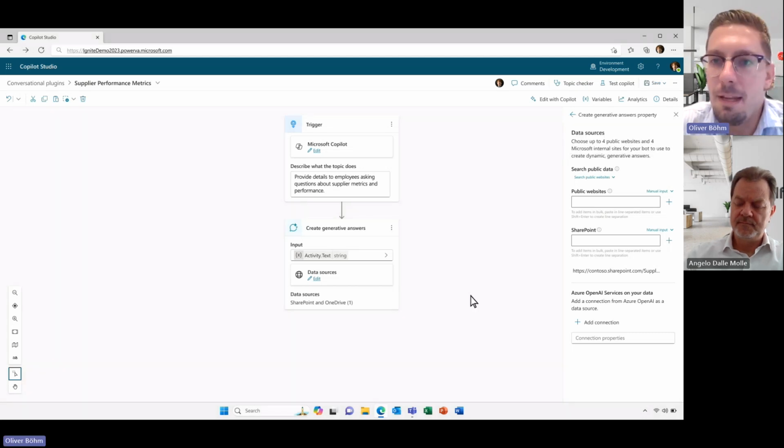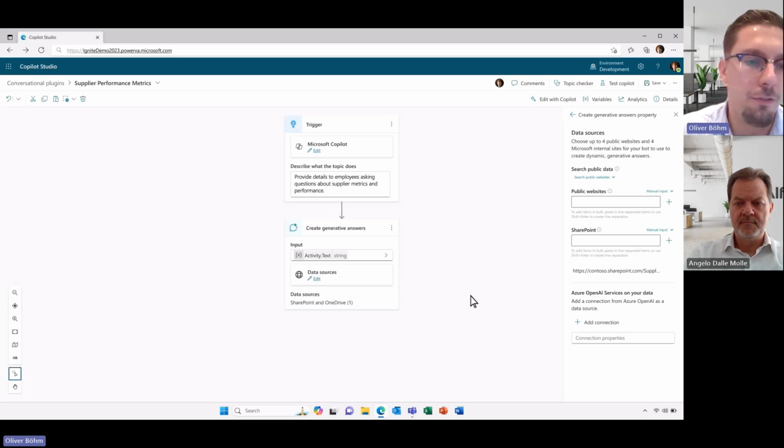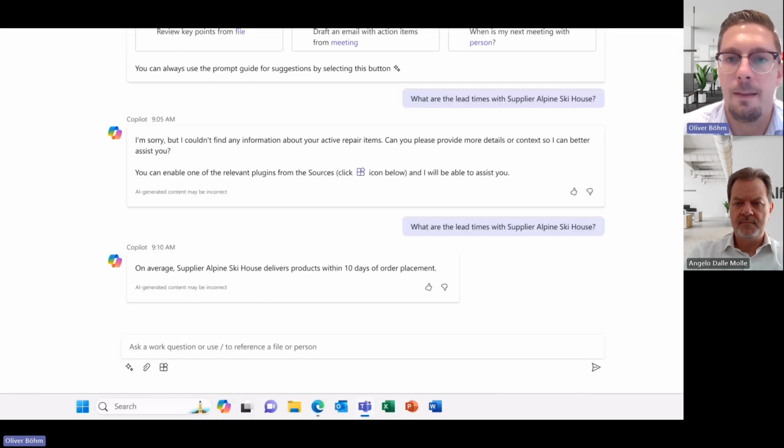Now I've built this topic and I can publish it back to Microsoft Copilot, and I can use it inside of Microsoft Copilot and ask a question and get back an answer because I've configured that experience inside of Copilot Studio. But we want to be able to look up information from suppliers in real time, and we can do that with Copilot Studio too.